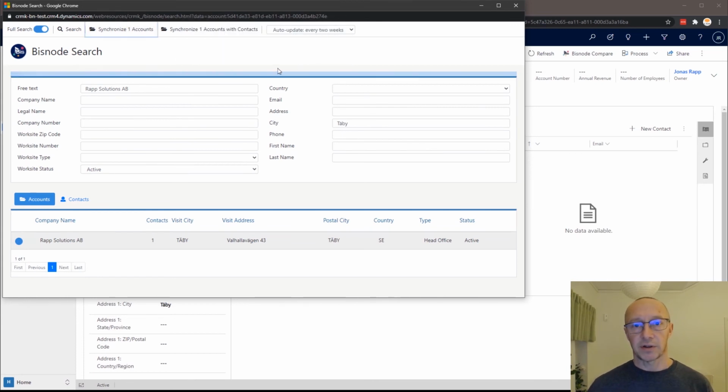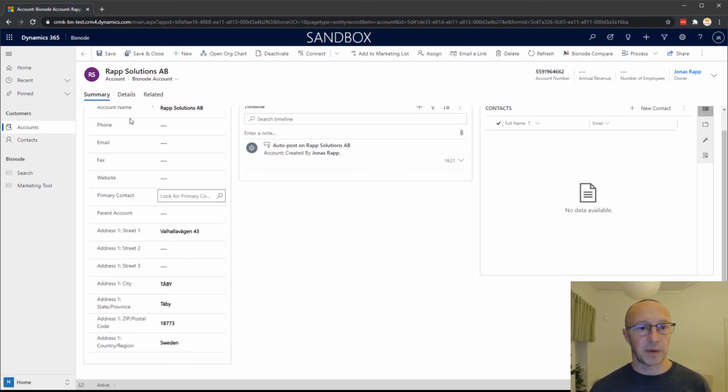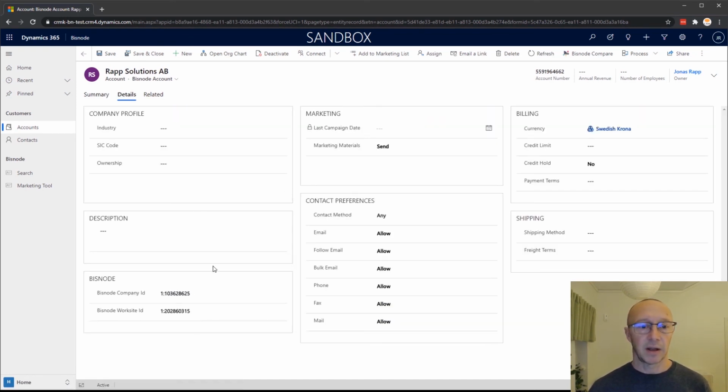So now that I have synchronized this, I use the same entry point, the Bisnode compare, because I want to compare my information in the CRM system with what's available in Bisnode. When I wasn't synchronized with Bisnode, well, then it creates that synchronization, the link between CRM and Bisnode for me. So if I now just update this form, we can see I've got more information here. I've got some address information, and we also can see in the details tab that there are Bisnode IDs for this company as well. So this is a way when you have existing information in the system, you can hit the Bisnode compare and make sure you find the right account or worksite from Bisnode and synchronize this to make sure it stays up to date for the future.